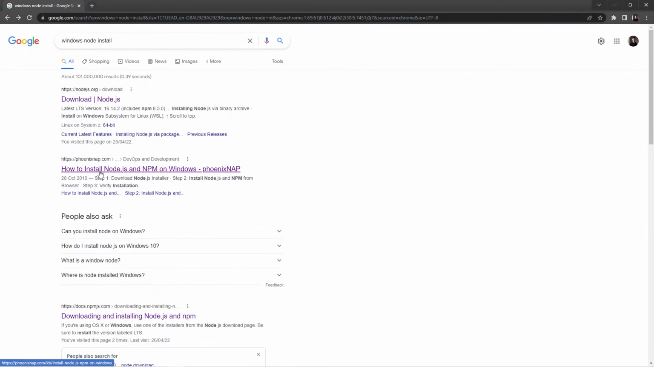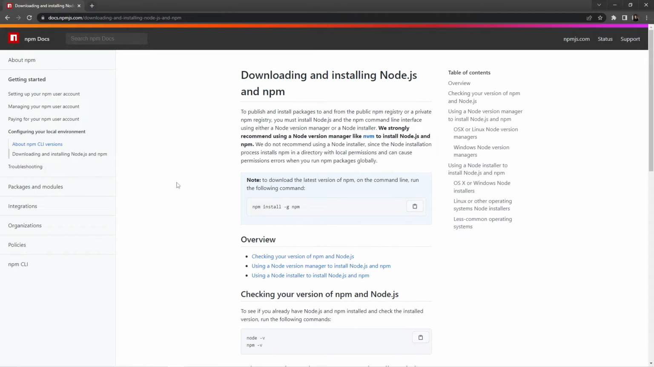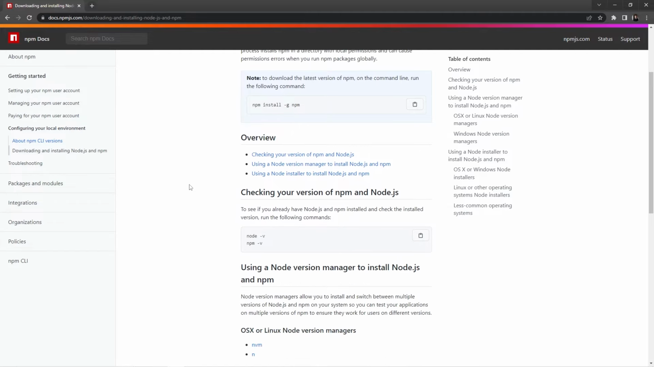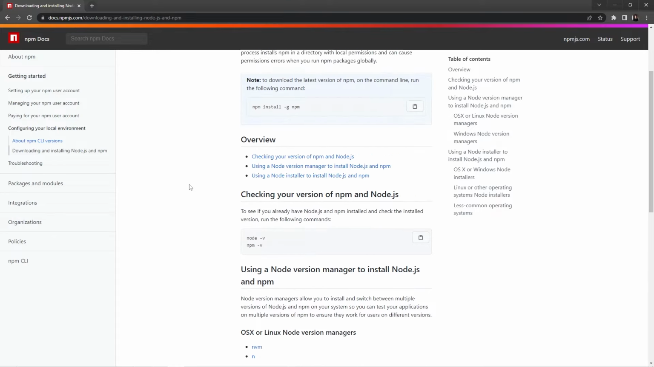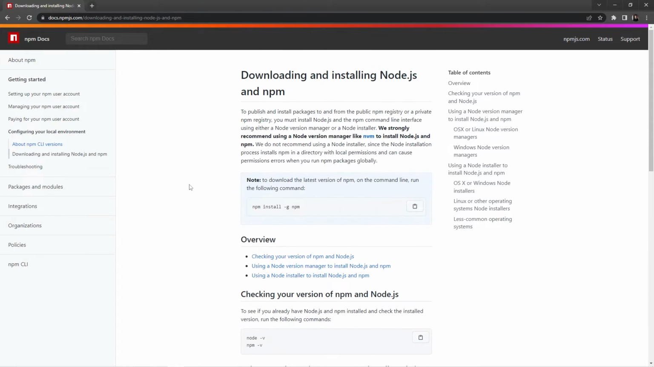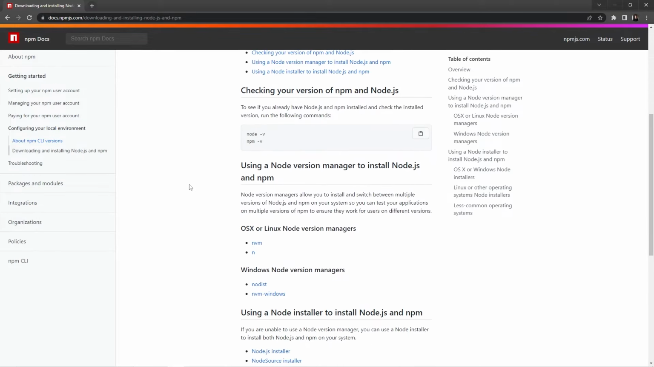Not there. Topic of today is Node Package Manager, because we want to be able to install various packages and work with them. So we could go directly to Node's website and download their installers for Windows. However, occasionally it's useful to be able to switch between versions of Node.